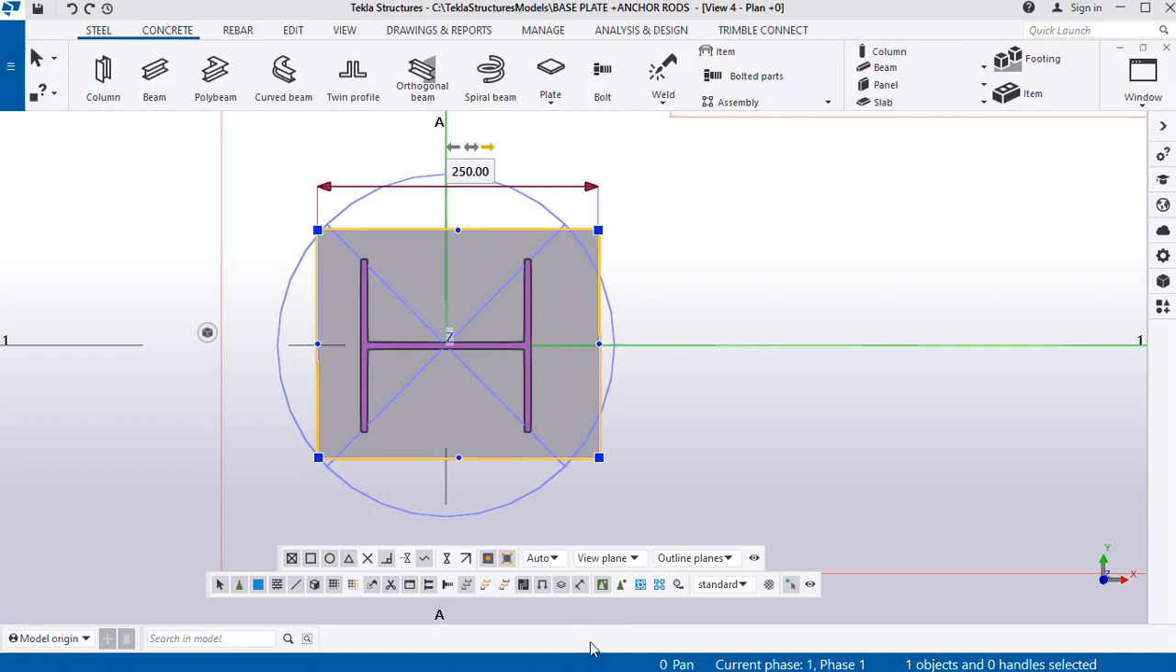Select the base plate in this dimension. So you can select this dimension. Click on the dimension. You want to adjust the direction, so point in this direction and say bring this side to 220 first.